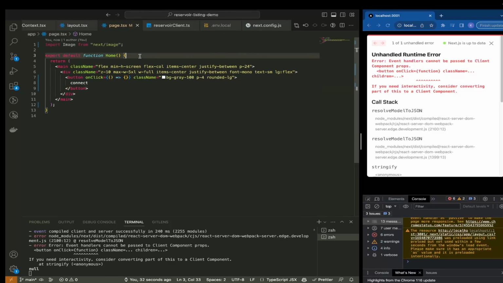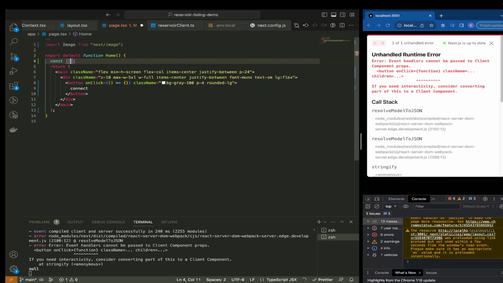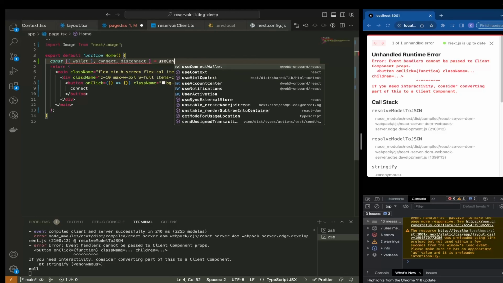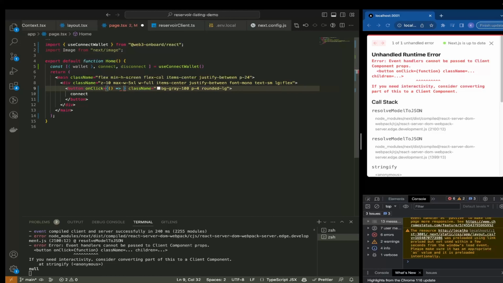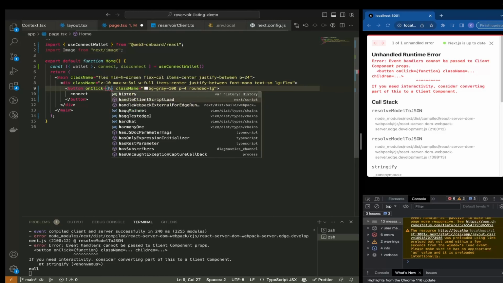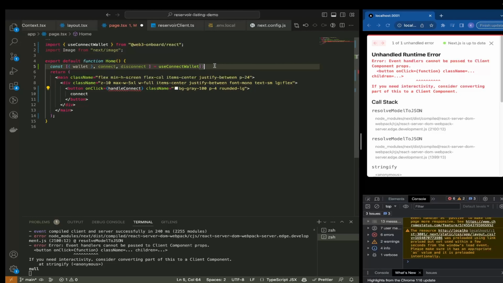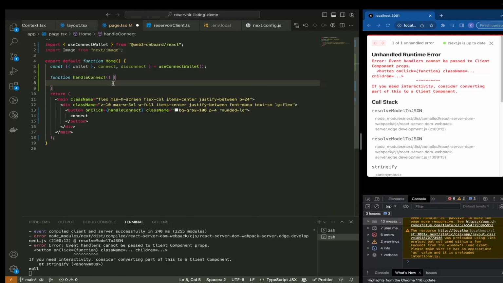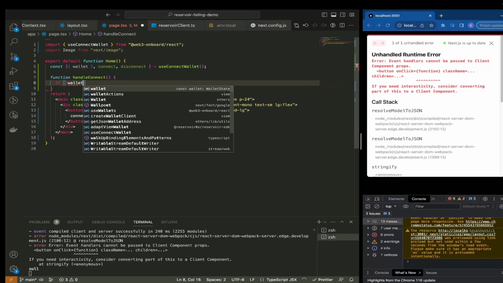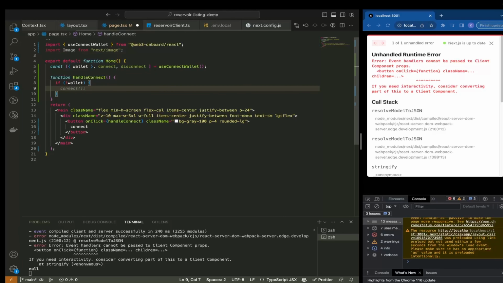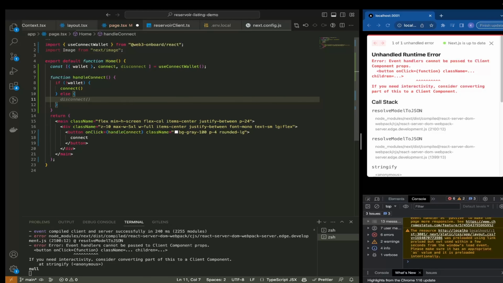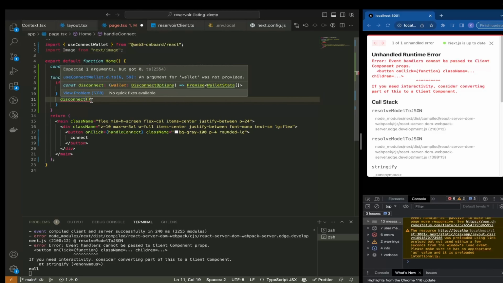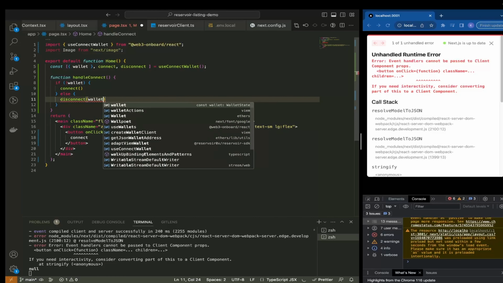So up here, we want to import from Web3 onboard. Let's get our wallet, let's get the connect function and disconnect function, equals use connect wallet. What we're going to do instead of having a callback is we want to pass through something called handle connect. And then up here, let's define a function, handle connect here. And then we're going to check to see if the wallet is here. If there's no wallet, then connect, else disconnect. And then we need to pass through the wallet.